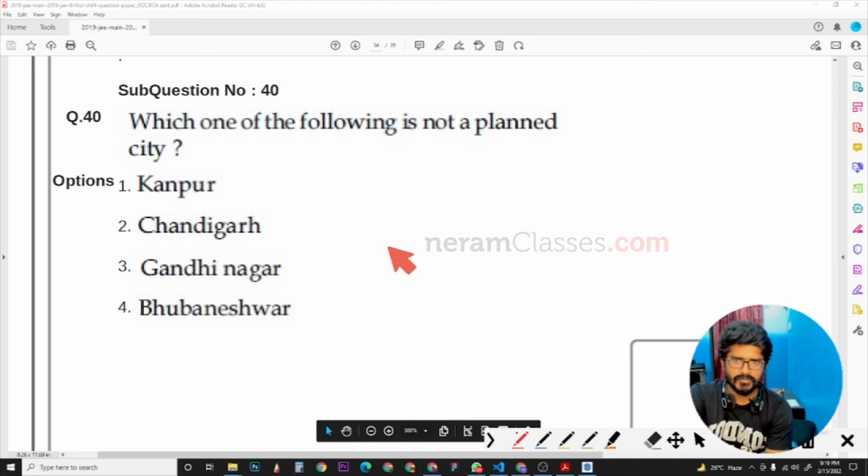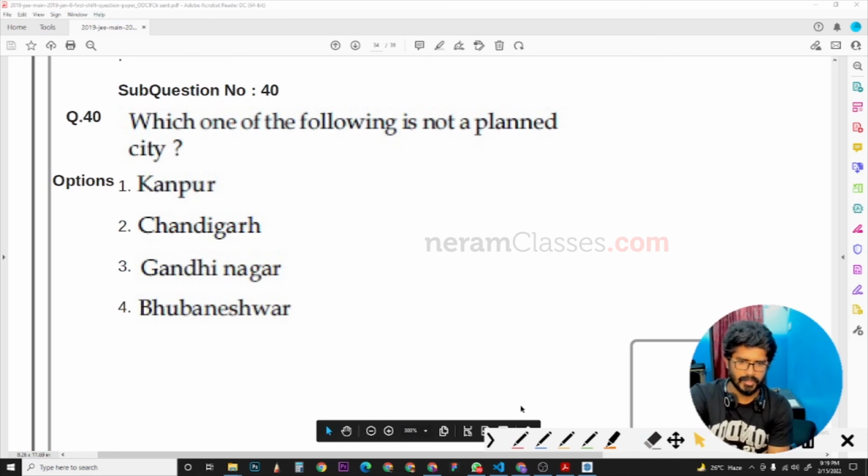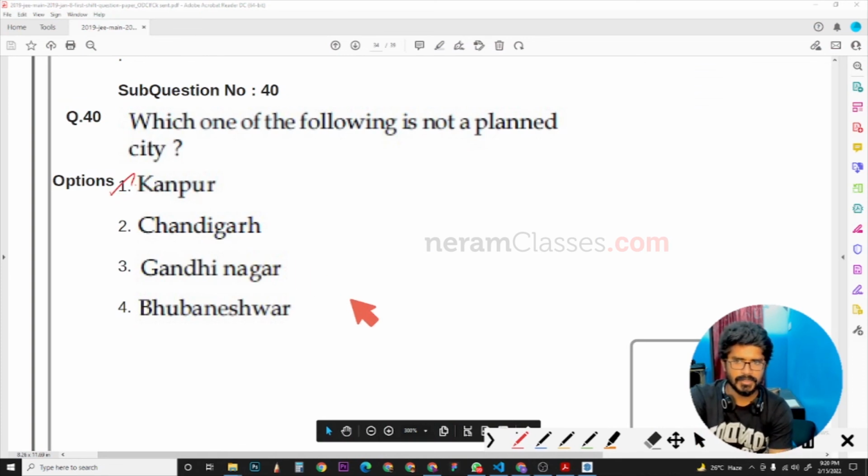Question number 40 is, which of the following is not a planned city? Kanpur, Chandigarh, Gandhinagar, Bhubaneswar. Chandigarh, we all know that Le Corbusier is the designer. He's a French architect. You should also learn that there are only a small number of planned cities in India. You should know all the names of the planned cities, so that you can find which one is the unplanned city. Here on this Wikipedia page you can find that Gandhinagar is a planned city, Bhubaneswar is also a planned city, and Chandigarh is a planned city. So option 1, Kanpur, is the unplanned city, which is the correct answer for this 40th question.